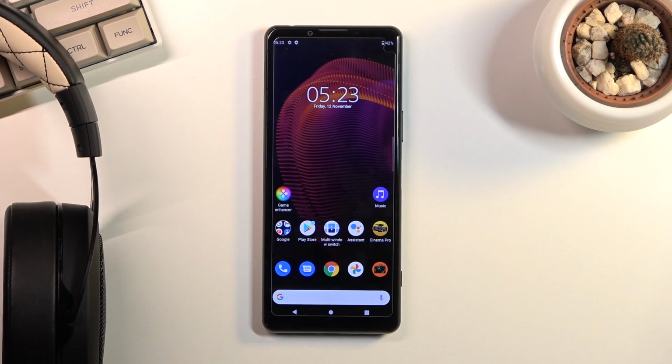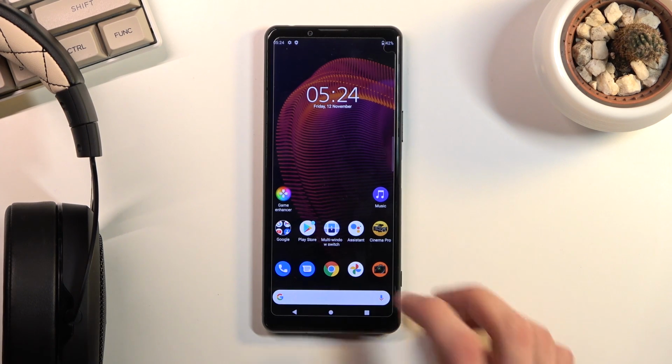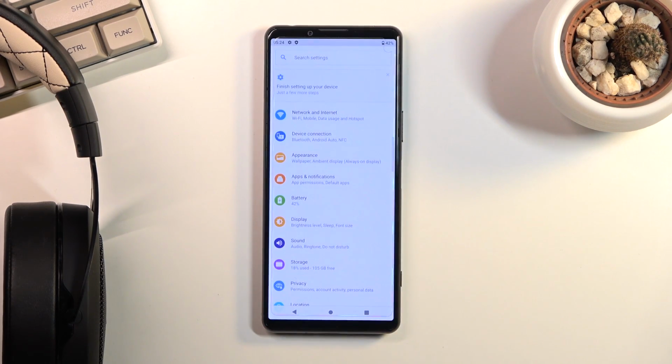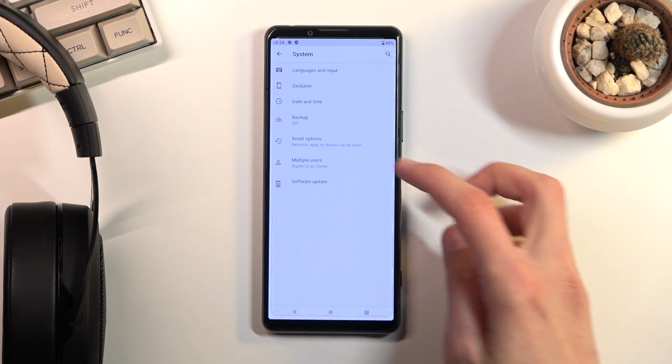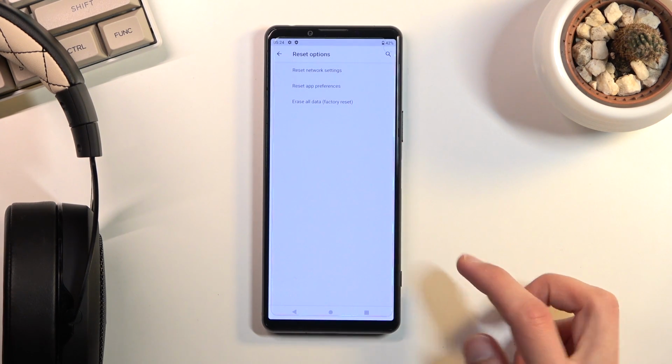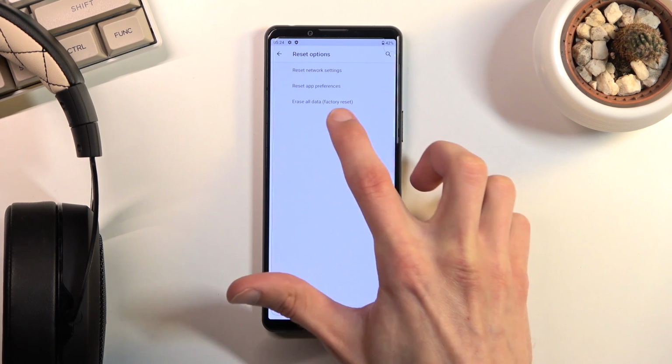Welcome. In front of me is a Sony Xperia 5 Mark III, and today I'll show you how to hard reset the device through settings. So obviously, to get started, you will want to open up the settings application. From here, scroll all the way down to system and then select advanced, choose reset options, and here you will find erase all data factory reset.